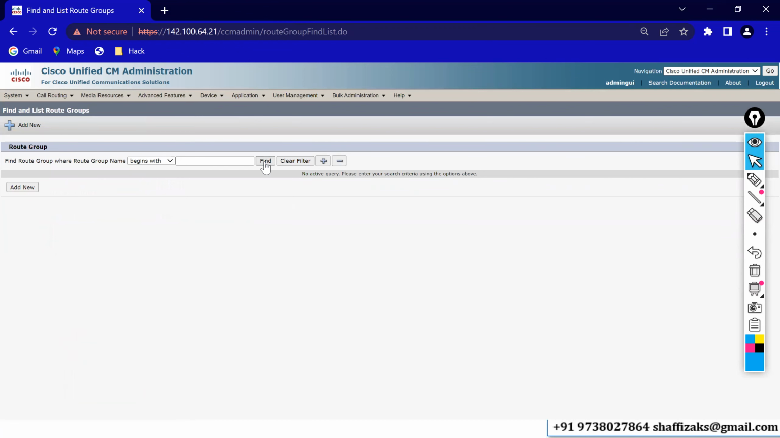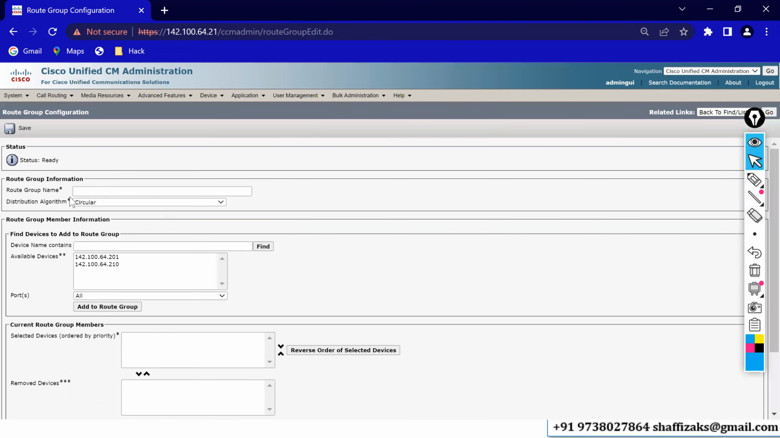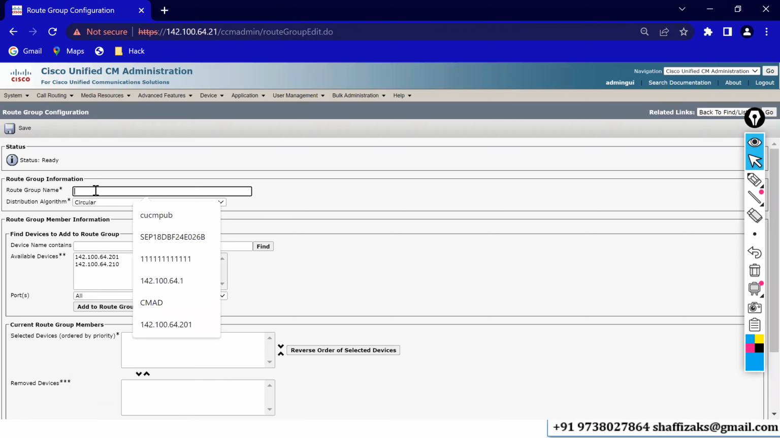Okay. Find here. If you have already created any route group, it displays. Now we don't have any route group, so I'm adding a new route group here. What is my route group name? You can take anything. For example, Tata. Tata hyphen RG route group.